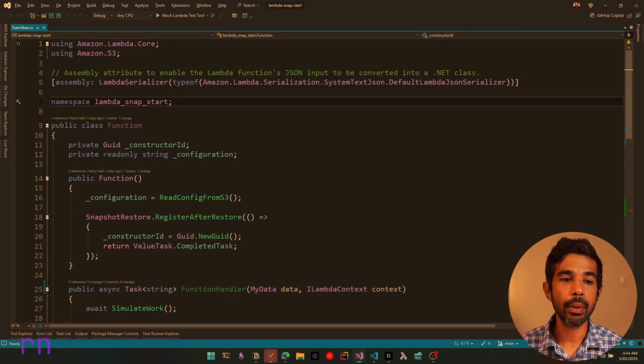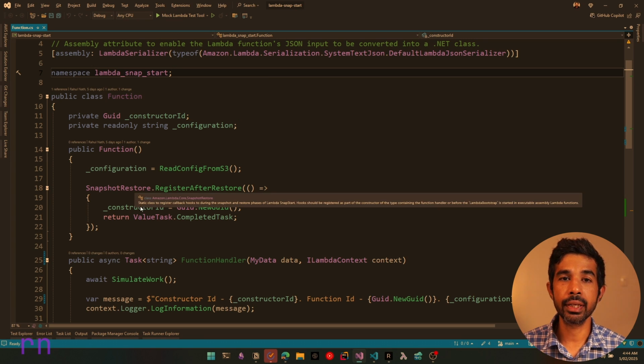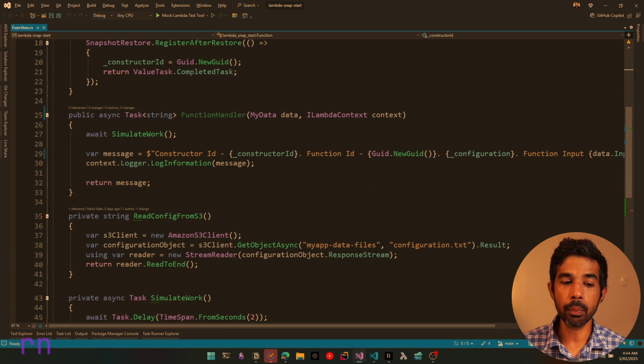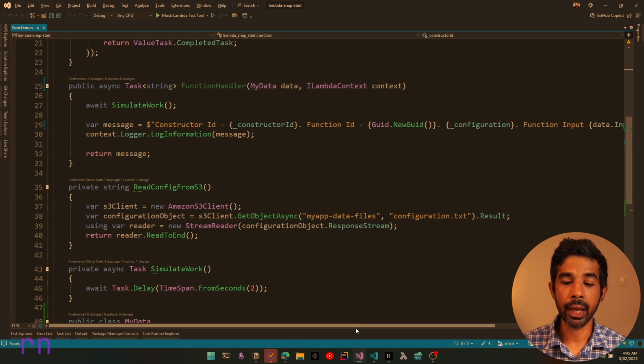Now for a quick recap, here's the example Lambda function we used in the previous video. So we have a simple function which initializes some data from S3 and it also sets up some class properties. The function handler itself simply simulates work by creating some delay and it also writes a message to the console. Now I have this Lambda function deployed to my AWS account.